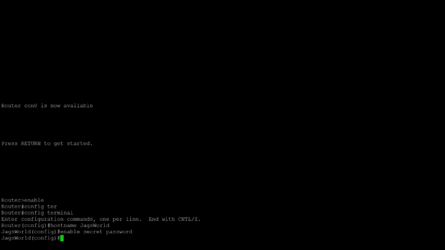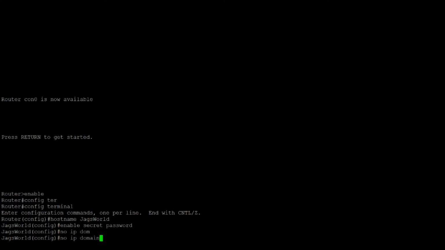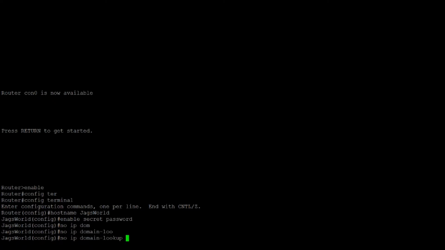And one thing we're going to do also is set up what's called no ip domain-lookup. This way, if we put in something wrong, a mistype or something, the router's not going to try and go to the internet and look it up. That gets really annoying. So we're going to enable no ip domain-lookup.